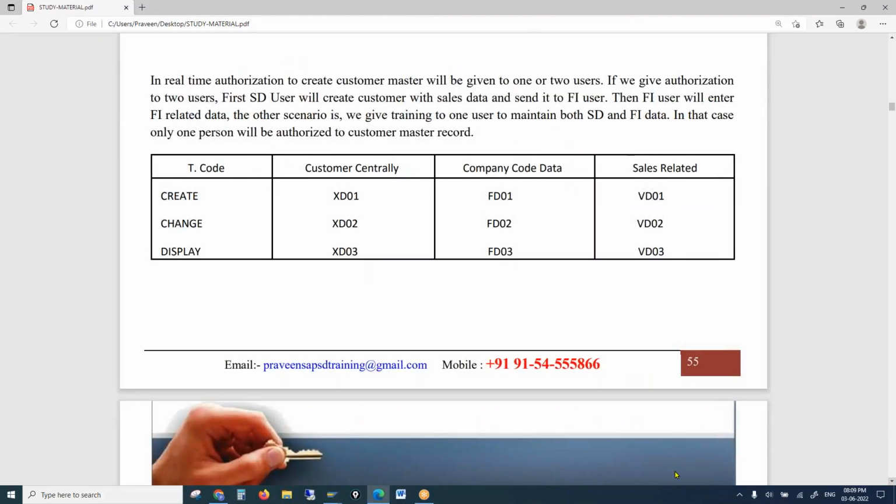So how do we create master data, the customer master? We create it centrally, that means SD, FI, everything, centrally. These are the T codes: create, change, and display. And if you want to see only the FI part, then these are the FI transactions. And if you want to see only the sales related, then these are the transactions. Usually it will be created centrally.